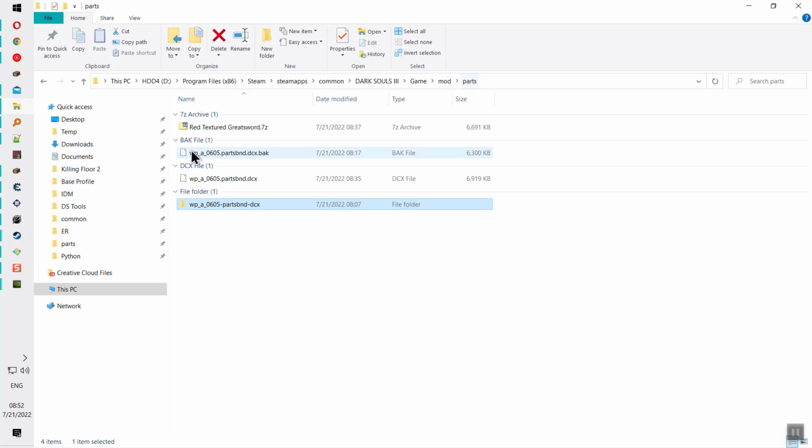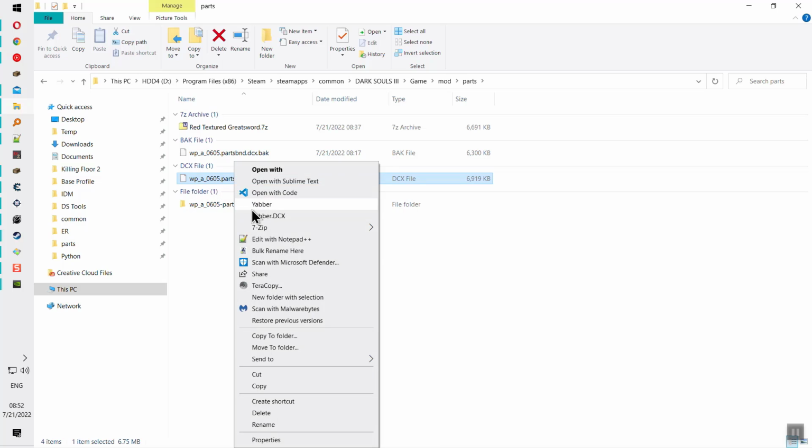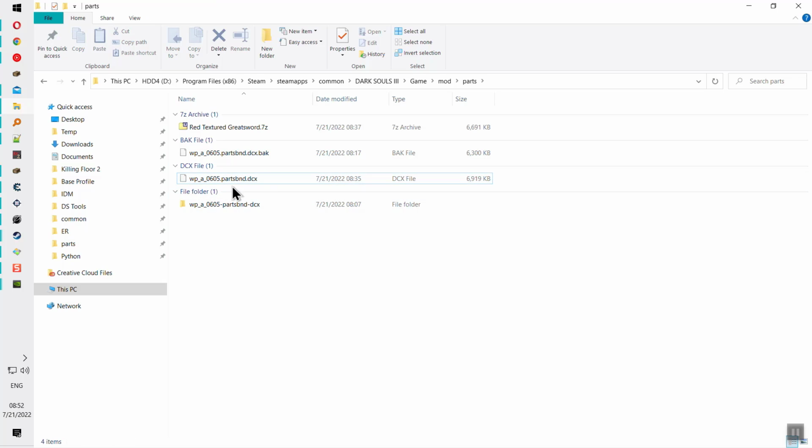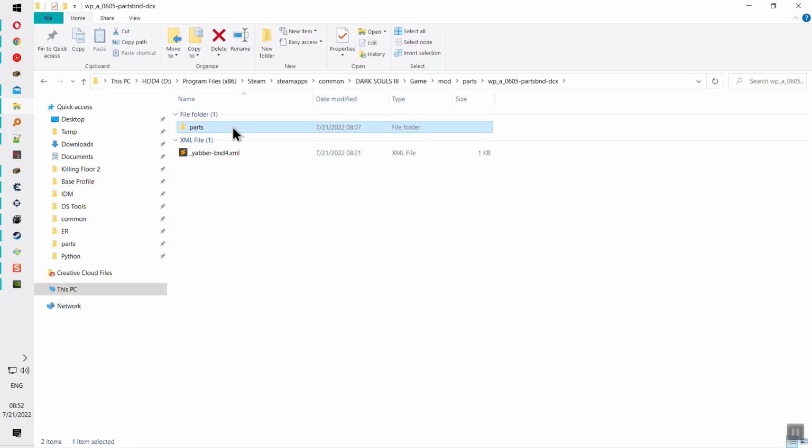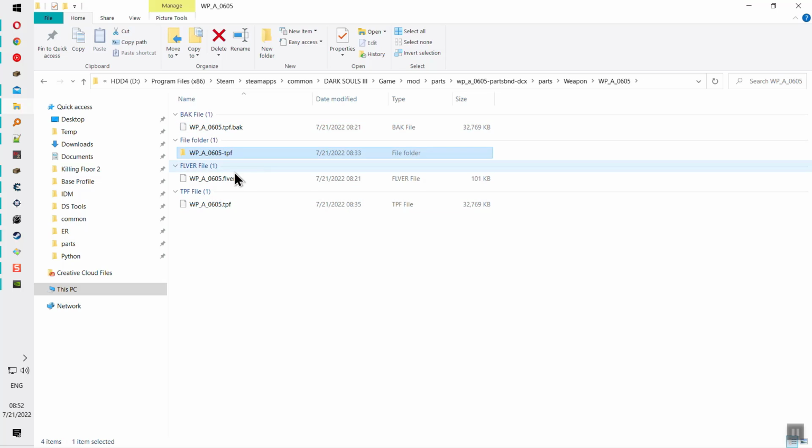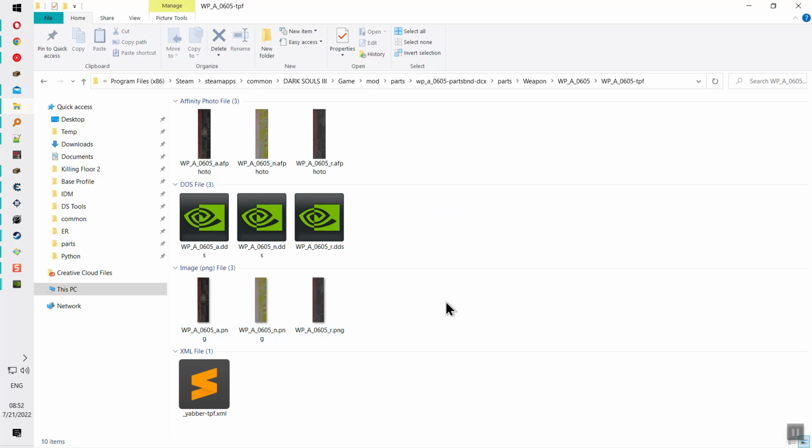So whenever you unpack the folder that you have or the file that you have, you're going to have these folders, and inside these folders you will have the TPF file. This one contains the textures. You open the file and then you modify your own.